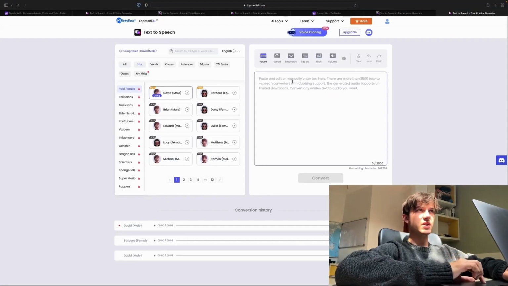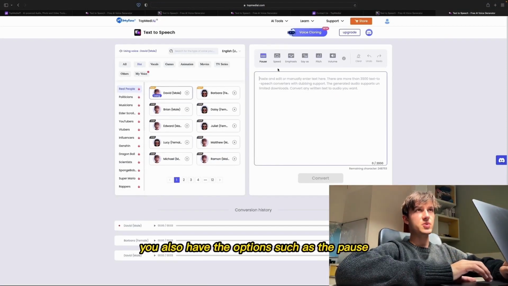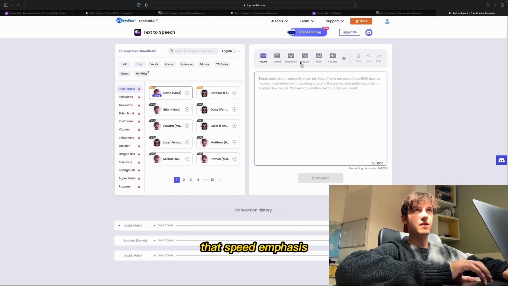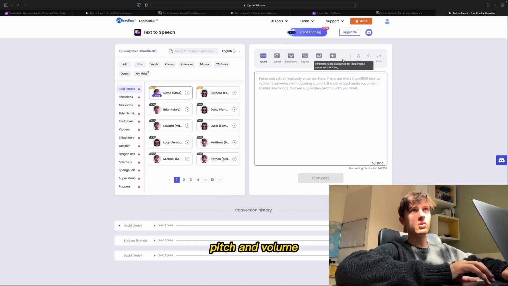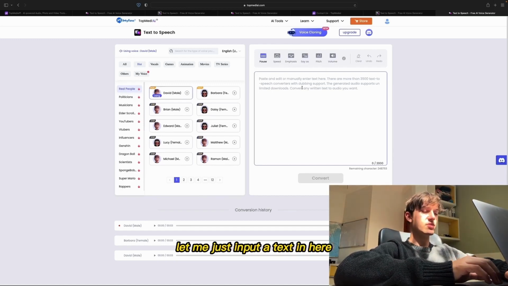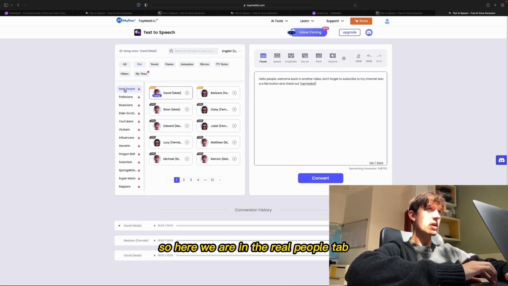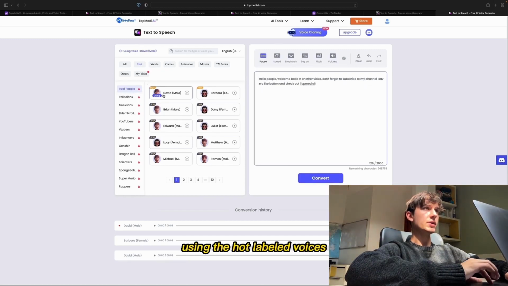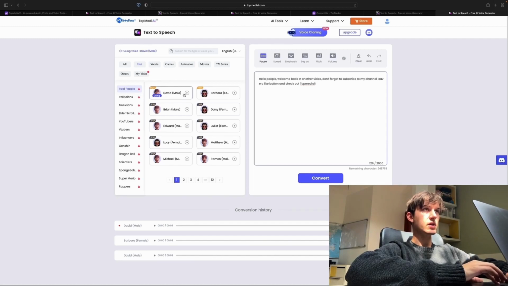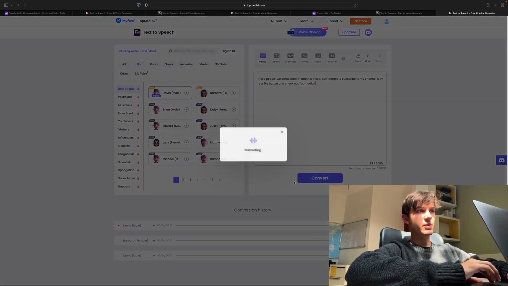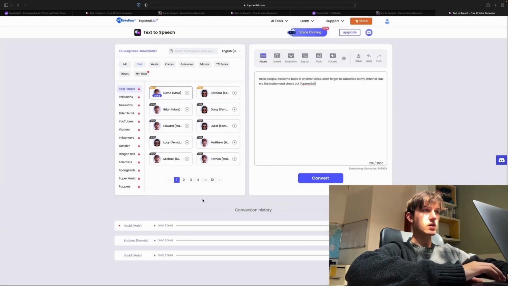And one cool option is that in the Real People tab, you also have options such as the pause, the speed, emphasis, say, pitch, and volume. So that's also pretty cool. Let me just input a text in here. So here we are in the Real People tab using the hot labeled voices, such as David, let's say. Let's convert this. Let me show you how it all sounds and looks.